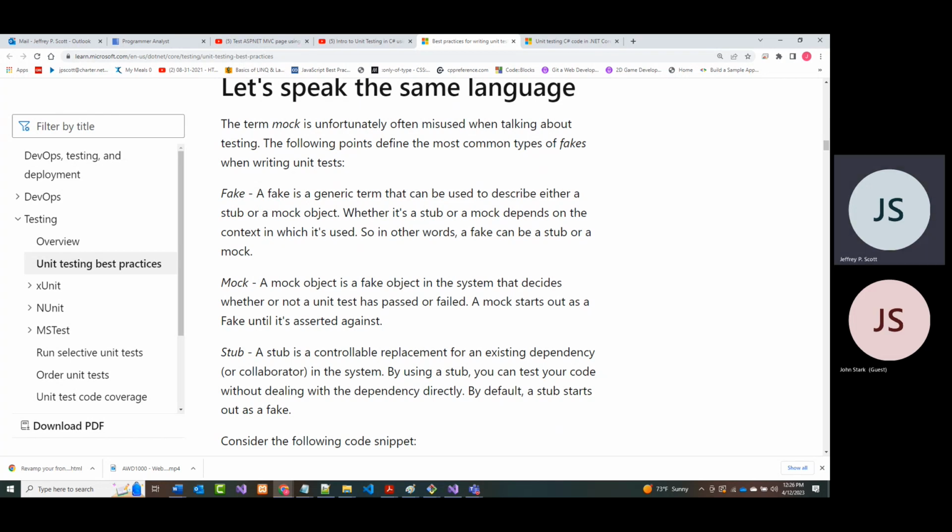All right. Then they also talk about fakes and mocks. A fake can be a stub or a mock object, but it's not typically going to be something in the final product. A mock, as it says there, decides whether or not the unit test passed or failed. And we're going to talk about the 3 A's in just a few minutes. If you say, I don't know what you mean, you will in just a couple minutes.